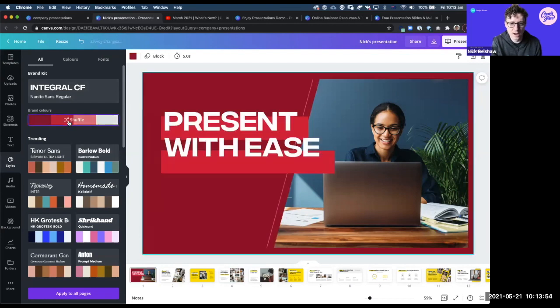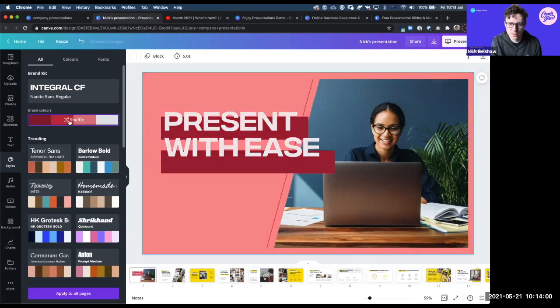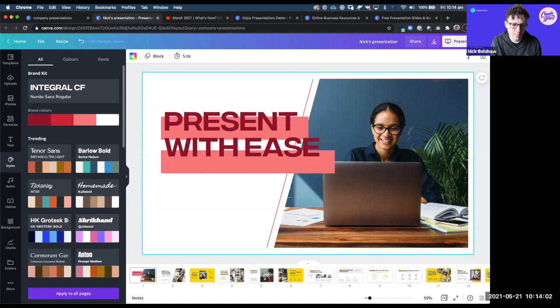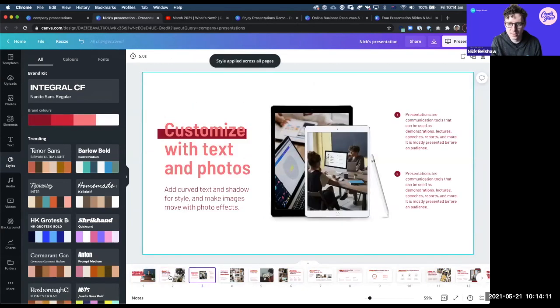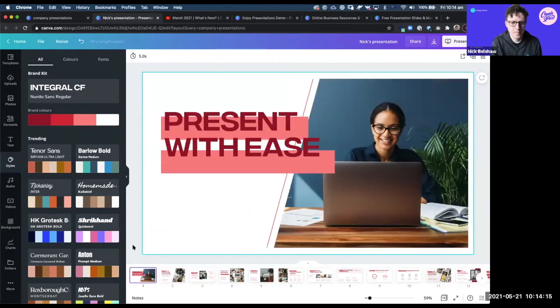And let's try updating the colors here as well. So we need that to look, I'm just going to keep shuffling through. There we go, that looks a little better. And I'm just going to hit apply to all pages. And as you can see, it's gone through, and in one click, my entire presentation has been updated to my brand colors, which is awesome.